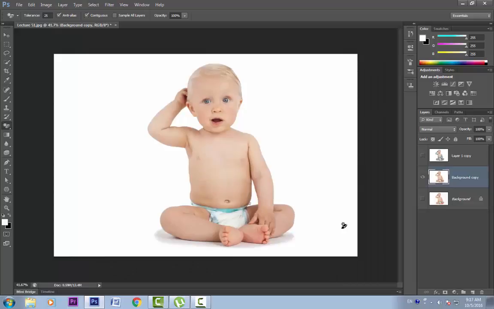But eraser is not the tool I use quite frequently to erase the areas of an image. Masking is much more precise and easy. I'll teach you masking in later lessons.